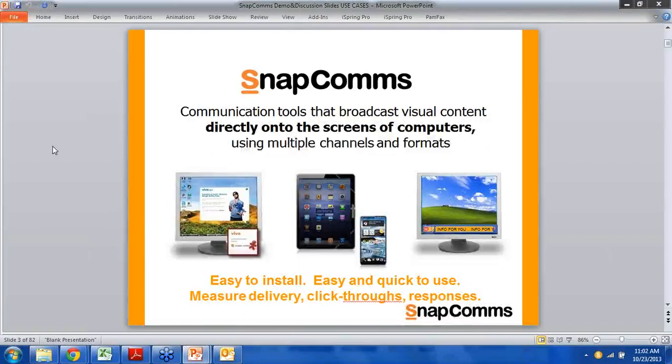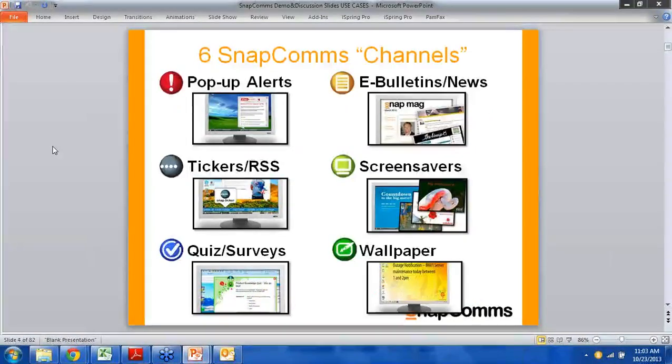So back when we started, we took existing technology, things like pop-up alerts, screensavers, ticker news feeds, but we've optimized them for employee broadcast. And what that means is the sender has a lot of control. We integrate with existing distribution lists so you don't have to create new ones. And you get reporting and measurement and tracking so you can tell if the messages that you're pushing out there are successful or not.